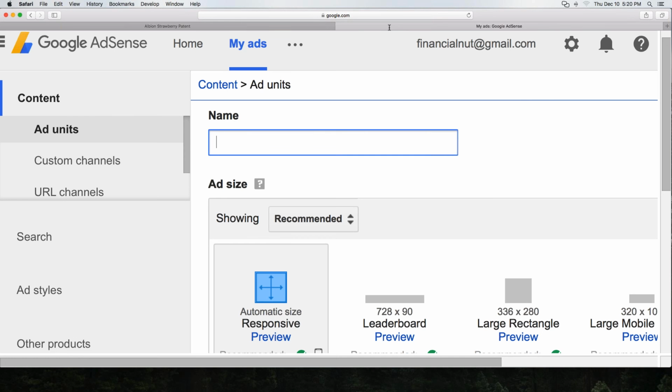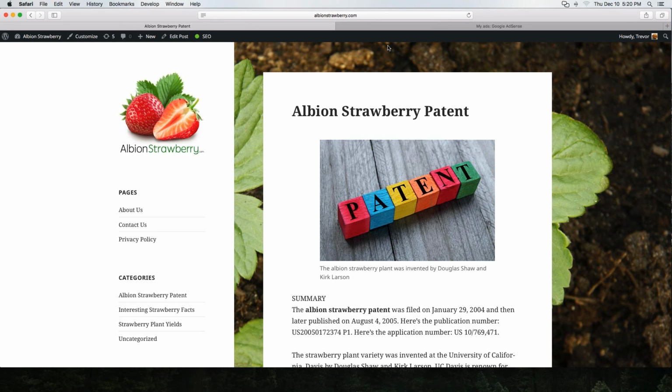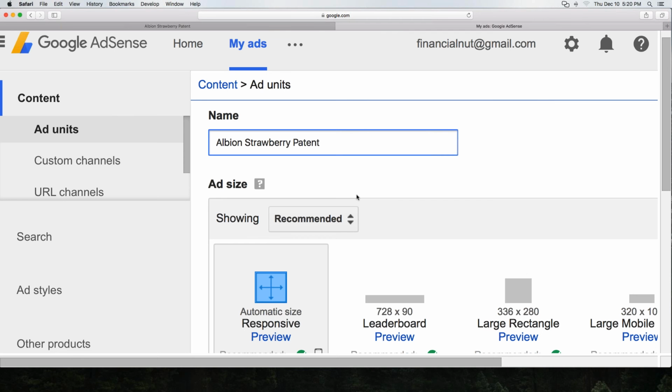So here we go. I'm going to look at the name. The name of this post is called Albion Strawberry Patent. So I'm going to put that first, and I'm going to say top. So that tells me this is going to be on this blog post, and it's going to be the top ad there. That way I can track its performance.